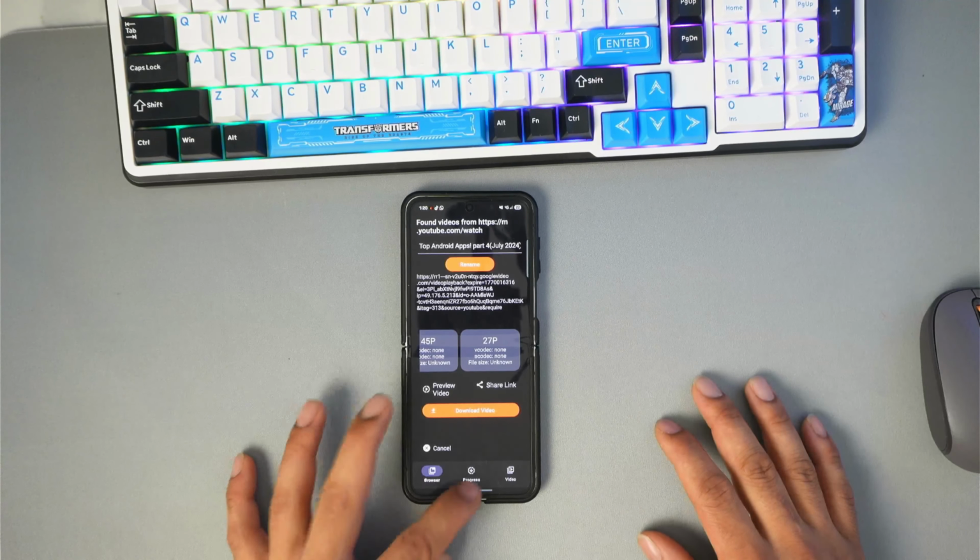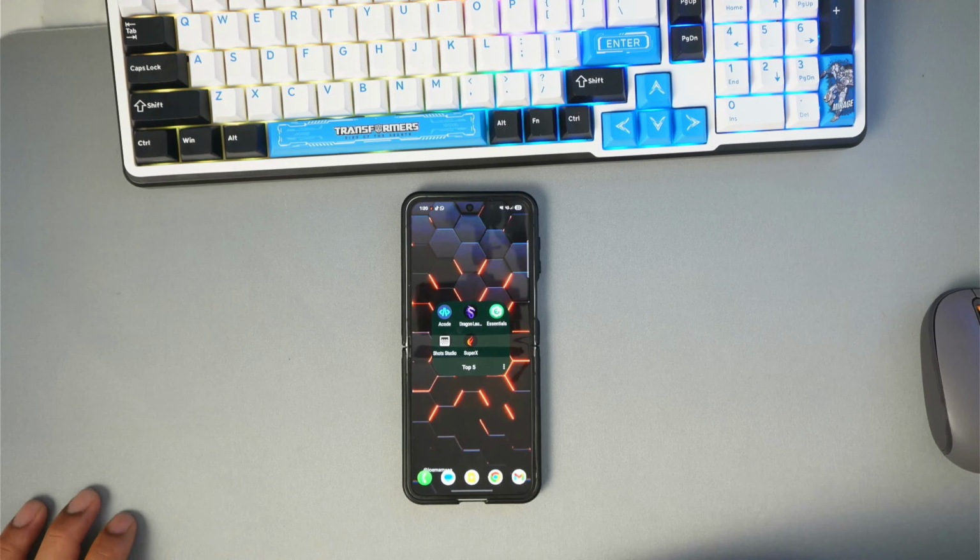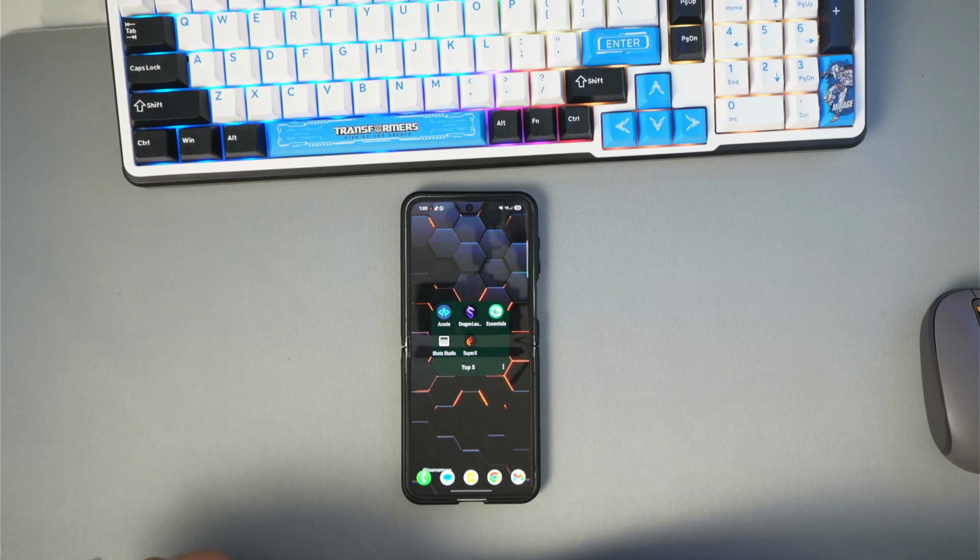So guys, this sums up my total top 5 free open source applications in 2026. Which one is your favorite one?